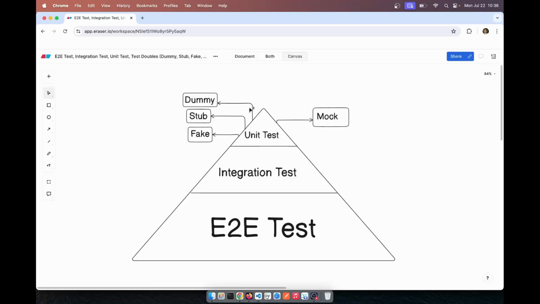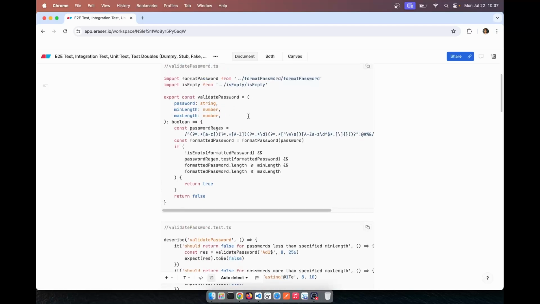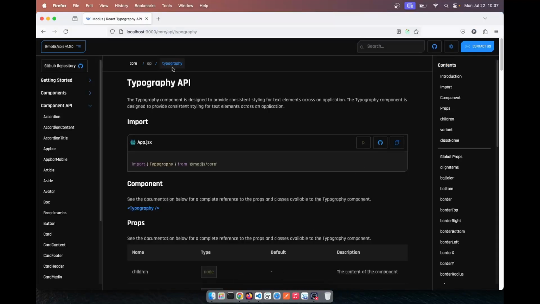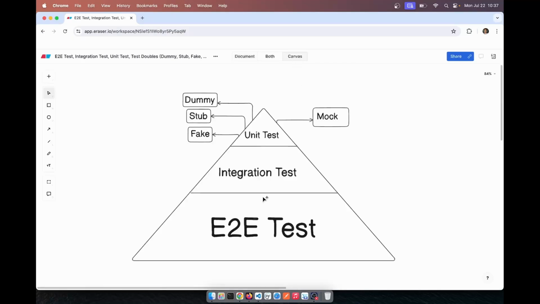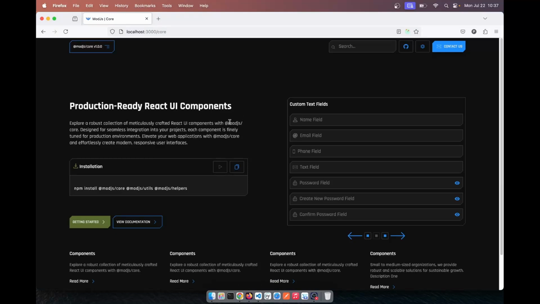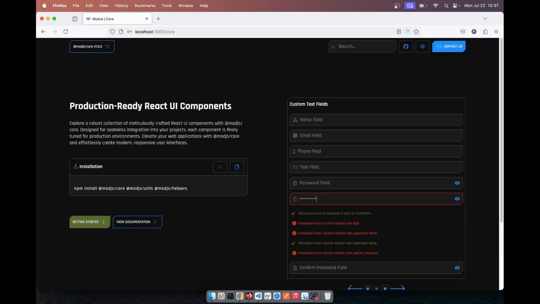And for integration tests, we check if the validate password function here integrates well with the UI create new password field component. Okay, let me go back here in this create new password field component. And for end-to-end test, as I stated, we test the entire system as a whole. So again, we can tell Cypress, hey Cypress, once you are in this core page, go and type in some password here and test if this password field is working correctly or not.